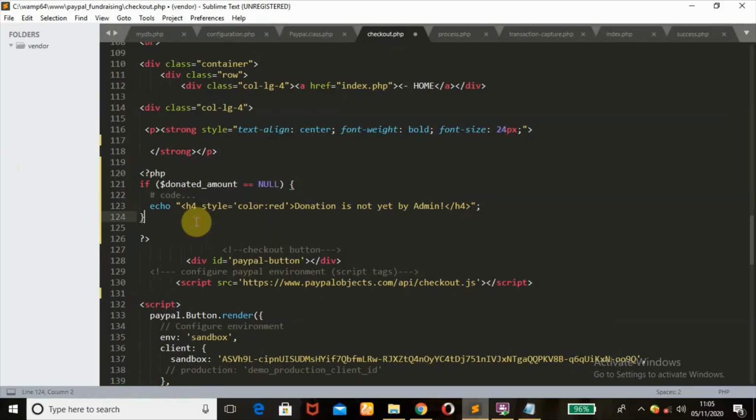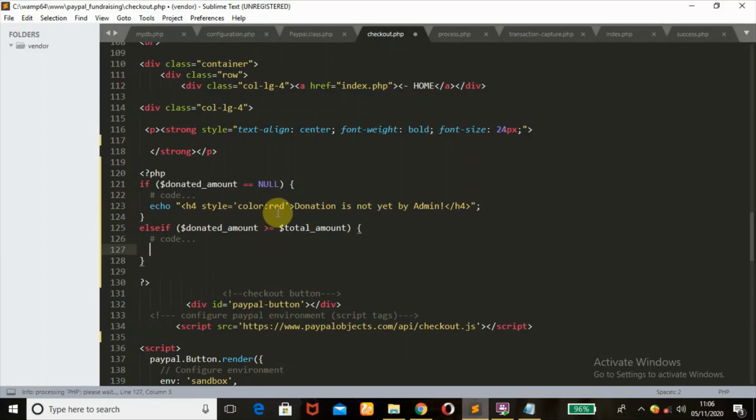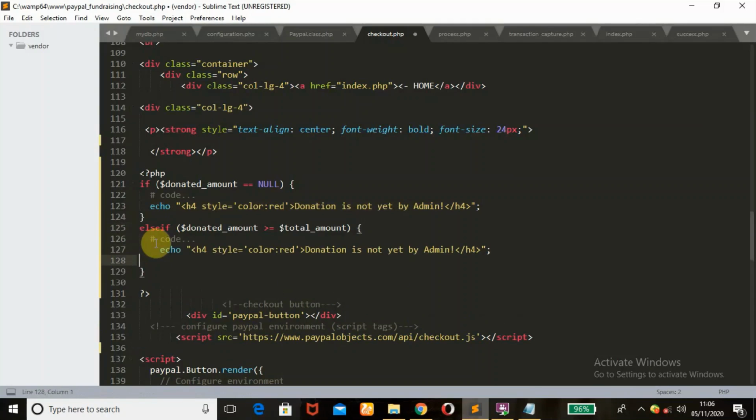All right, so I'm going to pass another condition, an else if statement. This is where I'm going to check if the donated amount is now greater than the total amount. So if it's greater or equal to, that means the donation has been completed. The amount that will be raised has now been completed. That's what this does. So if that is true, I'm going to echo, change this to green.